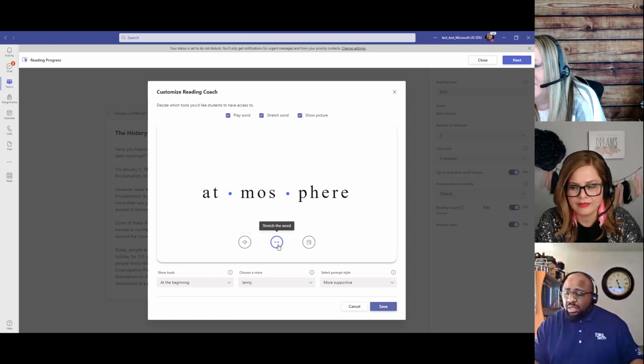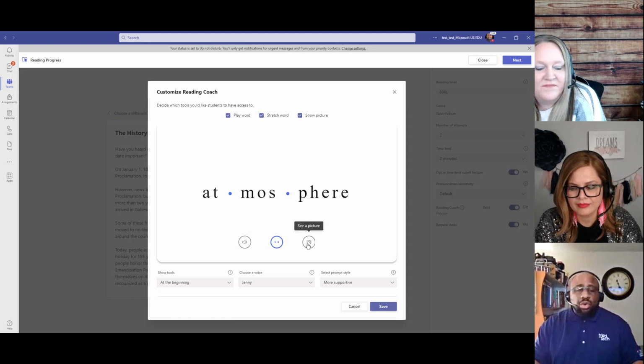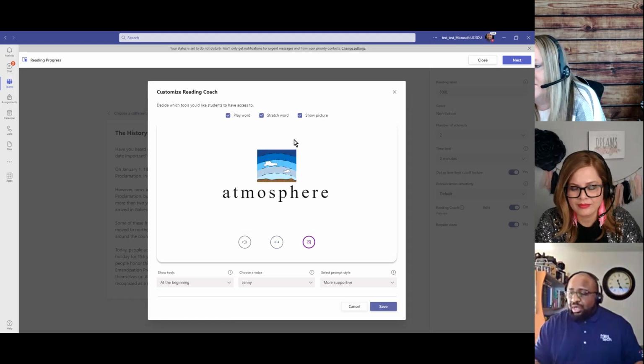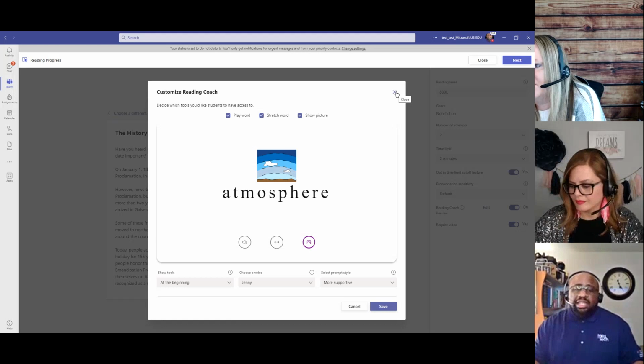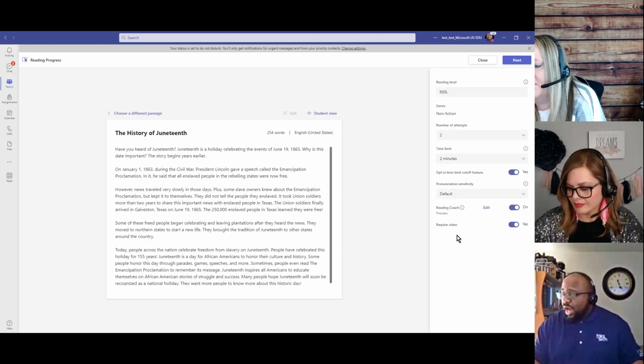But it will play the sound. They can break the word into syllables. If they need picture help, it will give them pictures. So this can help readers in every way.